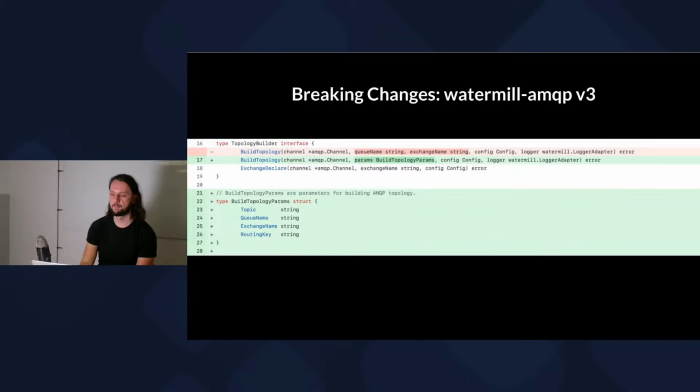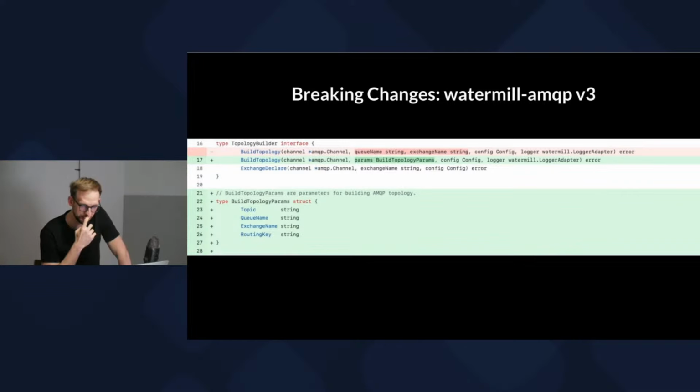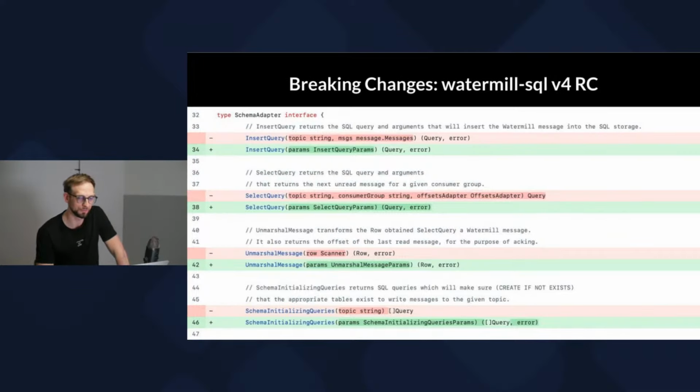Yeah, and a similar change in Watermill SQL v4. So again, this is a major version bump. We had the same need. When I developed the delayed Requeuer, I needed to change the parameters one of the queries received. And again, we decided to just change all the methods. So all of them now take a params struct instead of those individual arguments.